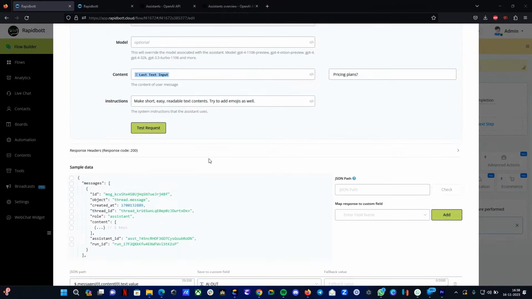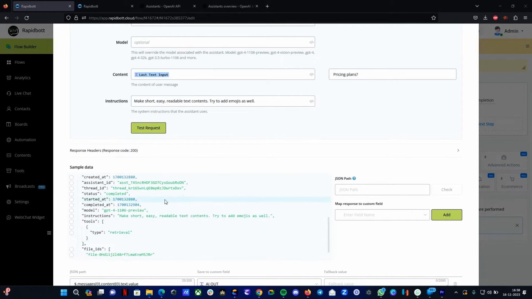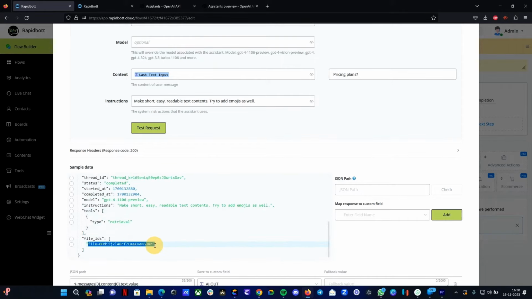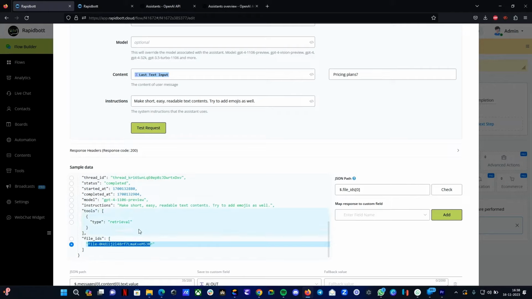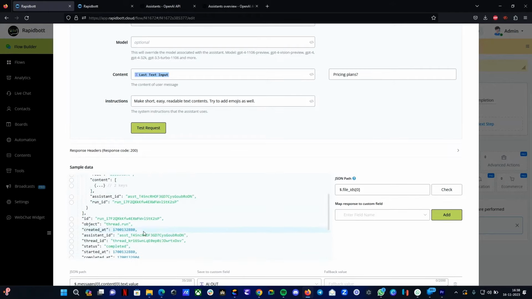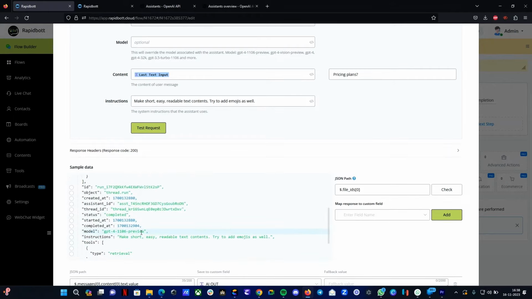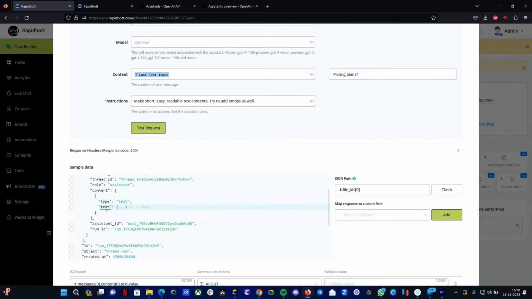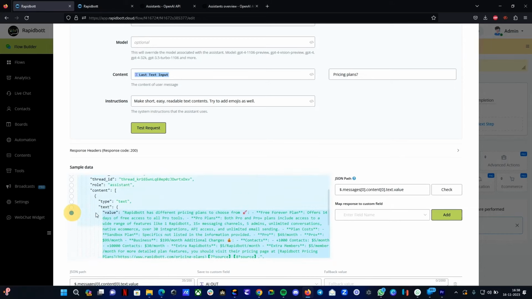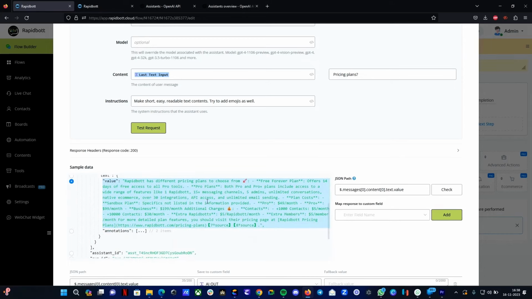So here you can see we got a response. It's showing the file ID which we have. This is the file ID it's showing, the file ID we uploaded previously, and the model also shows the model that we predefined in the assistant. Let's head back to the content section. Here you can see in the test, it is actually getting the content which we have in the PDF file.